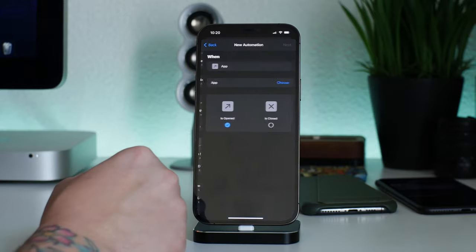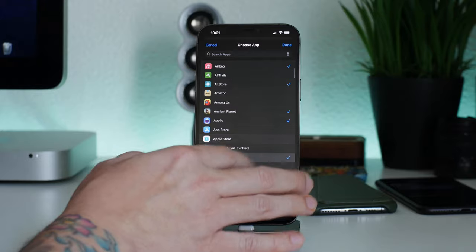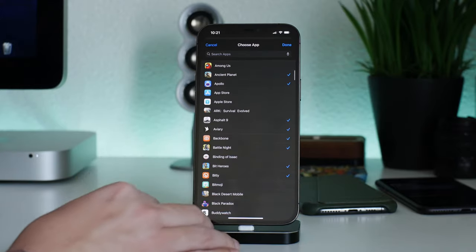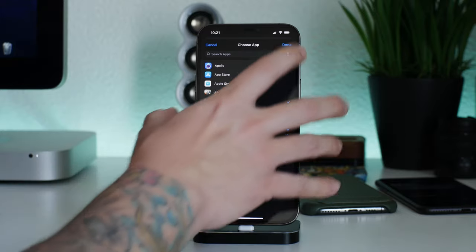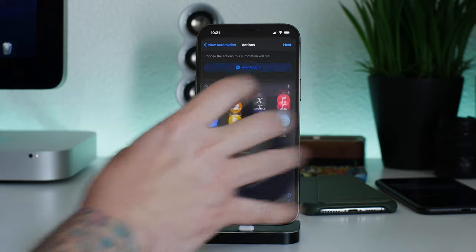Now the second one you guys are gonna wanna do is we'll do create personal automation. Again, we'll do app. When it's opened, go ahead and select whatever apps you don't want to get banners or shortcut banners on, just like that. So once you've selected all of the applications, click on done, click on next. And now we're going to add another action.